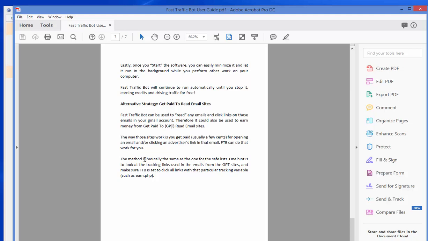Okay, so you would go and find paid to read email sites, sign up for them just like you sign up for the safe lists, and get as many of those emails coming into your inbox as possible. And with those, instead of merely earning credits with a safe list, you would actually earn money for each email that is read and/or clicked. For example, it could be a few cents, like 3 cents for each one that is successfully read.